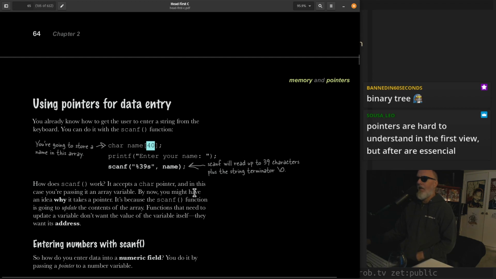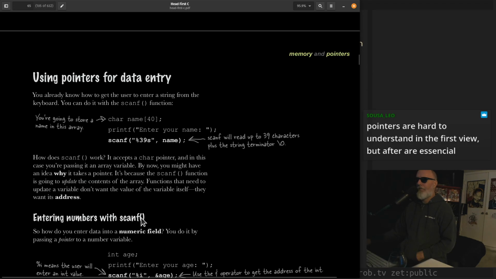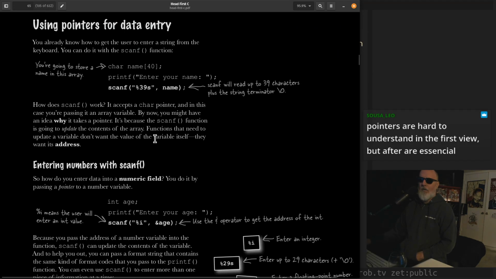Yeah. So it's because the scanf function is going to update the content of the array. Functions that need to update a variable don't want the value of the variable itself. They want its address. This is passed by ref. Entering numbers with scanf. So how do you enter data into a numeric field? You do it by passing a pointer to the number variable.